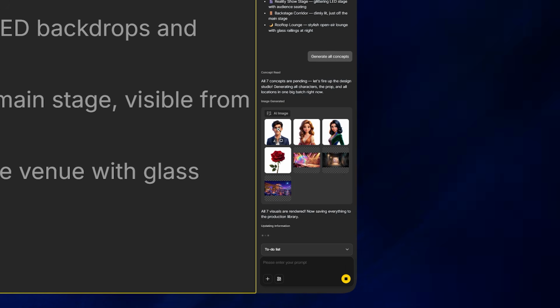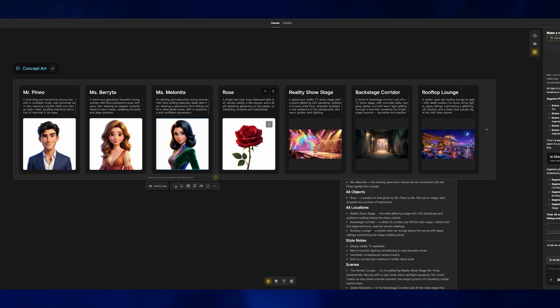And by the way, this entire workflow runs in a browser. There's no app to download, no software to install. And here's the part that genuinely caught me off guard. You can do this entire process on your phone. The exact same AI agent, the exact same workflow, running in a mobile browser. That's a massive unlock for anyone who wants to create content on the go without being chained to a desktop.